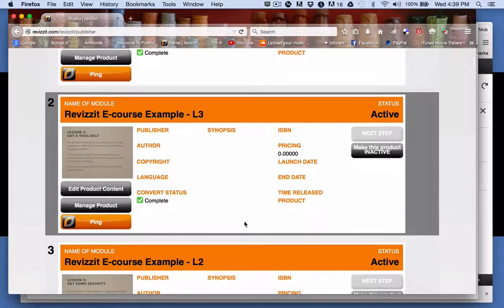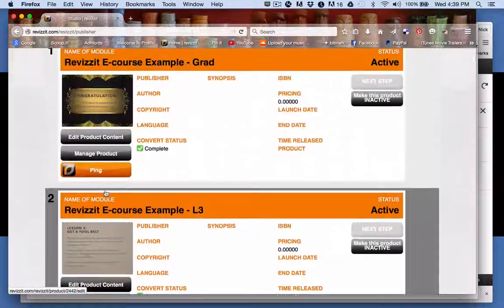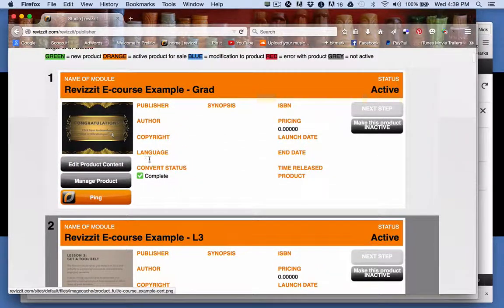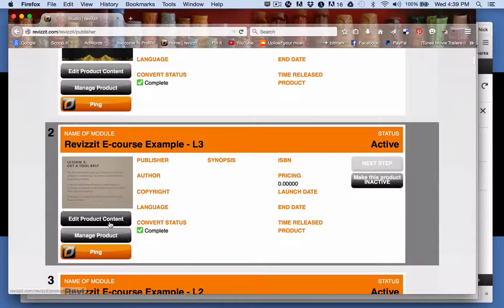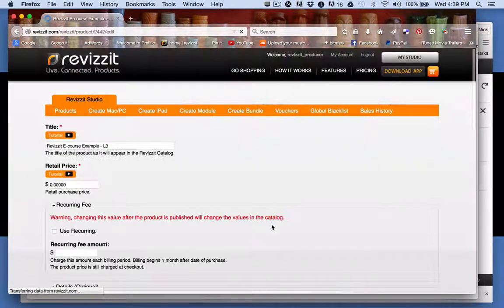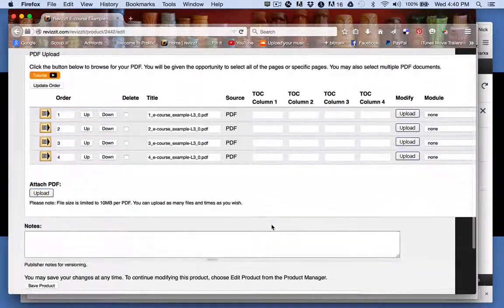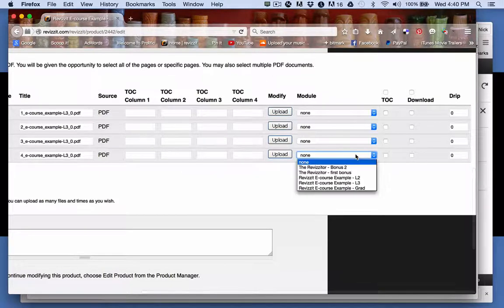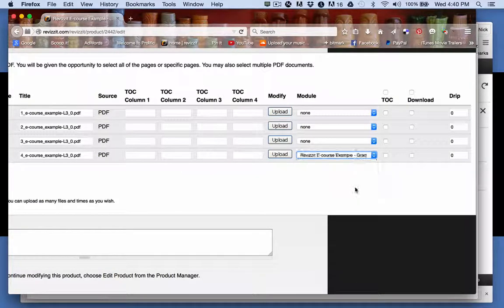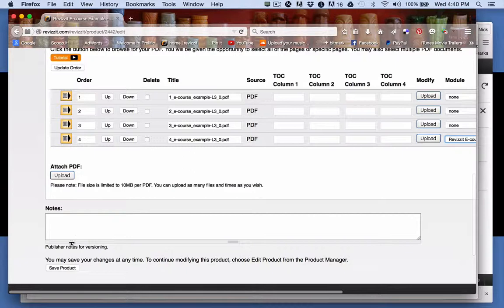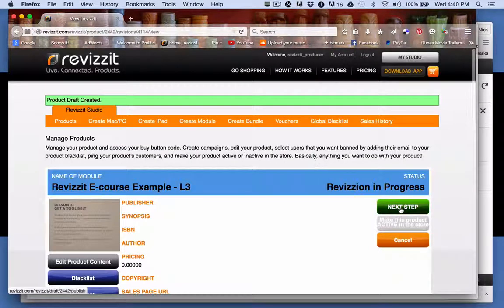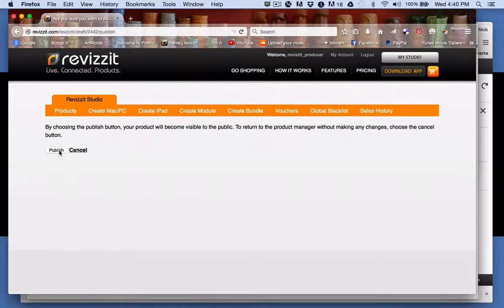Okay, and now that we've got that, we're going to come into level 3 and we're going to unlock the final piece, which is to get this graduation plaque. So we're going to come in here and edit level 3, and you'll do this all the way through to your final piece, and my final piece is the graduate module. So that's what's going to be unlocked. Save product, next step, and publish.